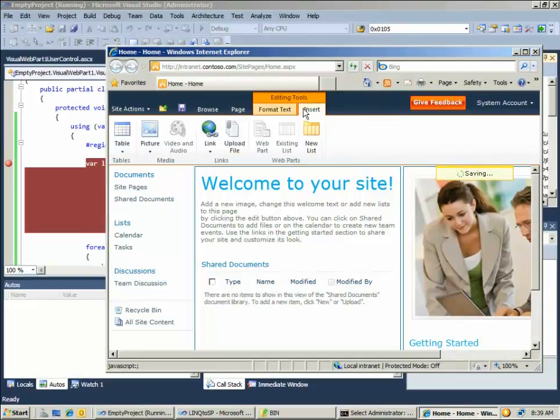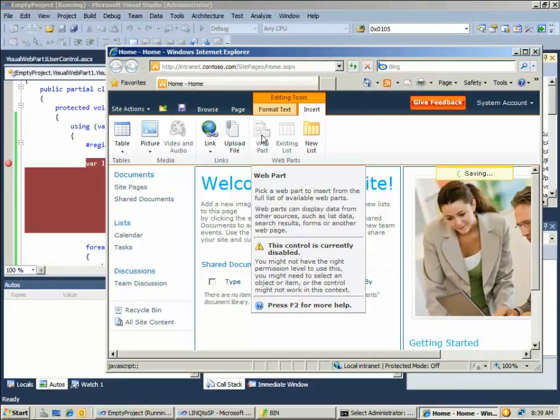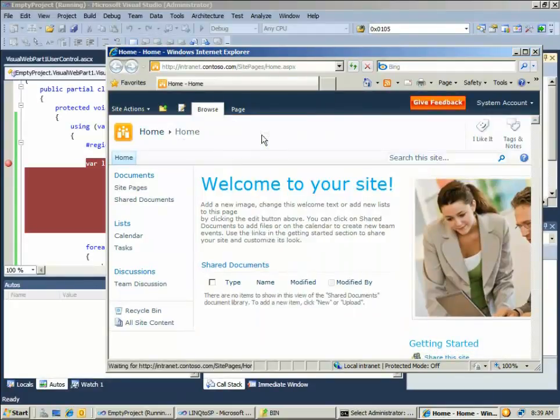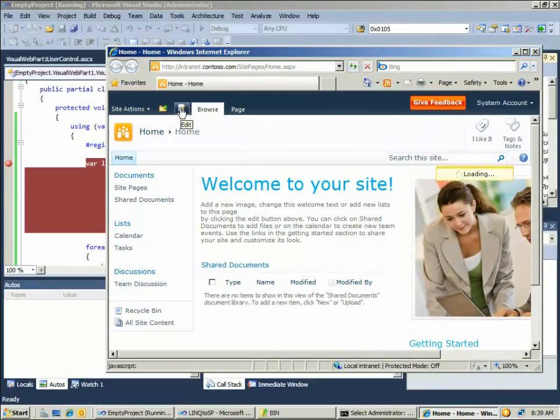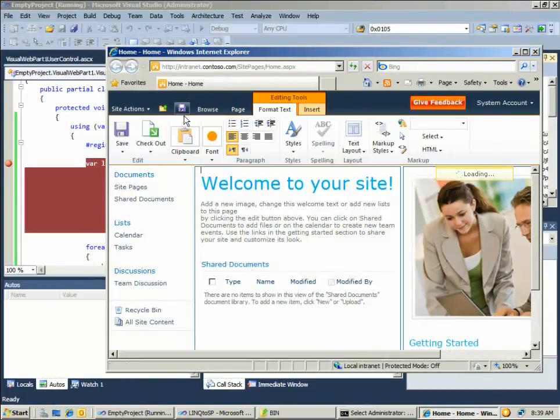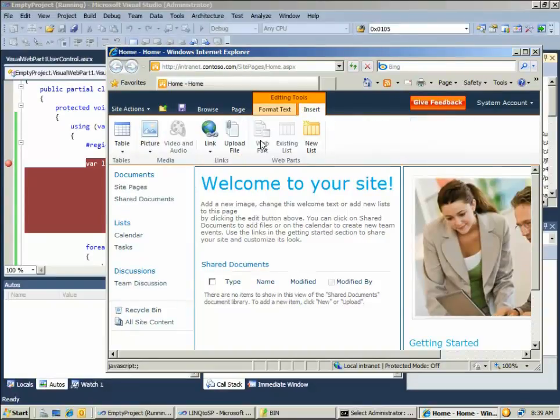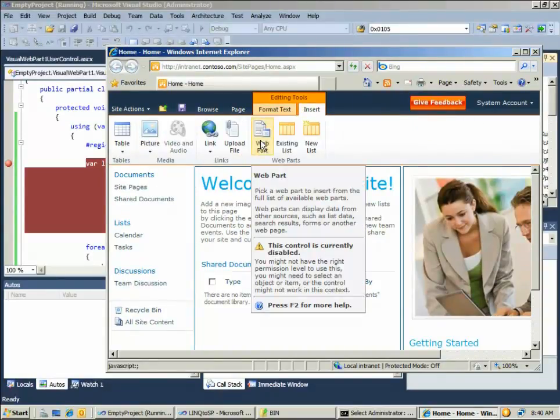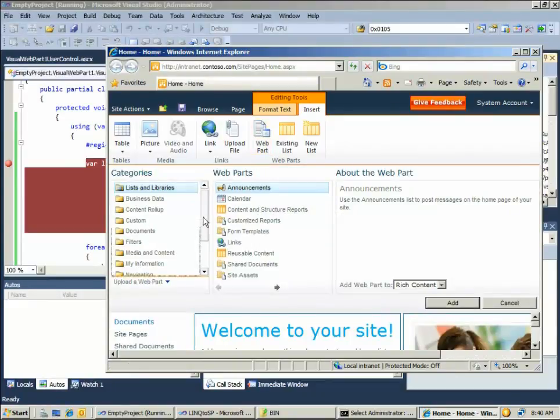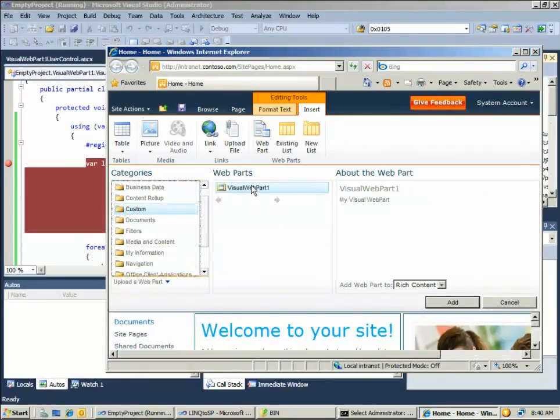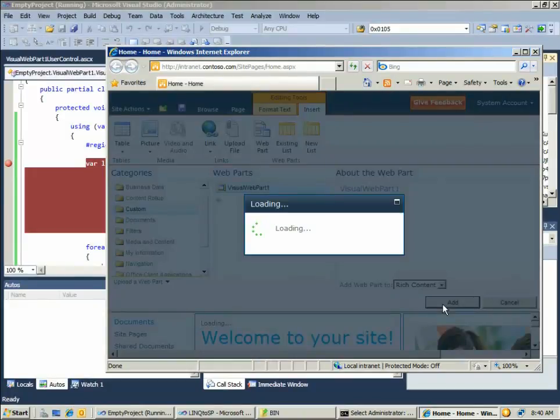Let's go over to the insert tab here and see if we can preempt this. And we'll wait for our web part icon to come to life. No, we won't. Apologies. Start again. And we'll wait for our web part icon to come to life. There we go. And I think this web part's going to live in custom, and there it is. So we'll select that, add it to the top of our page.